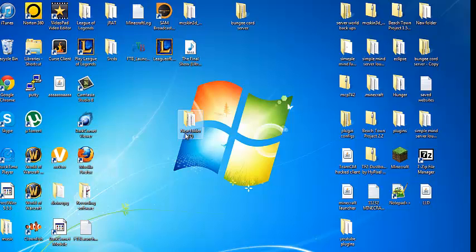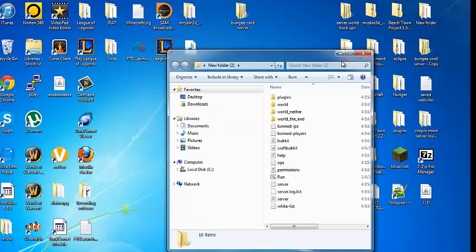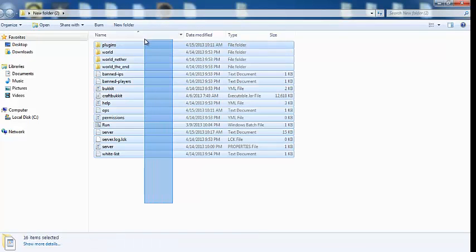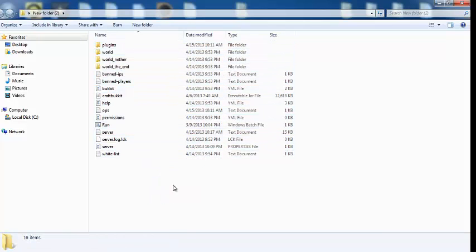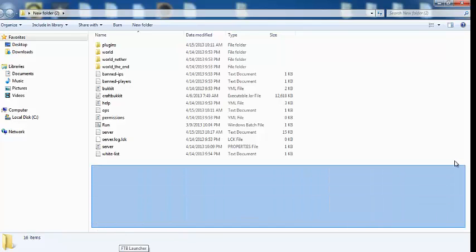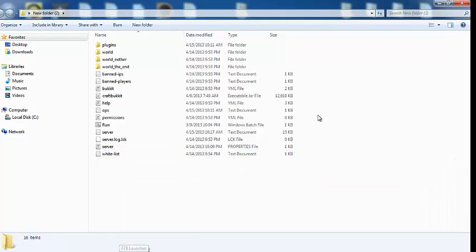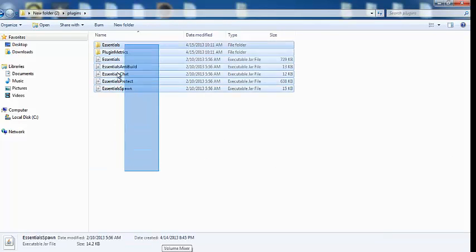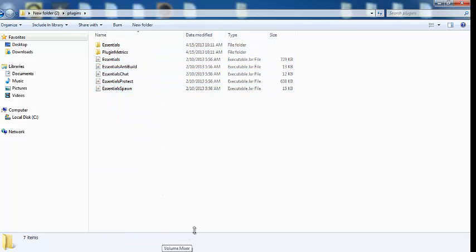So today I am doing the Essentials plugin. If you watched my previous videos on how to make a server and you already have all this, you should probably know how to put in plugins. You might not, but I'm going to show you how to configure them and use them to your advantage. So let's say you put in all the regular Essentials in, and now you have Essentials in.